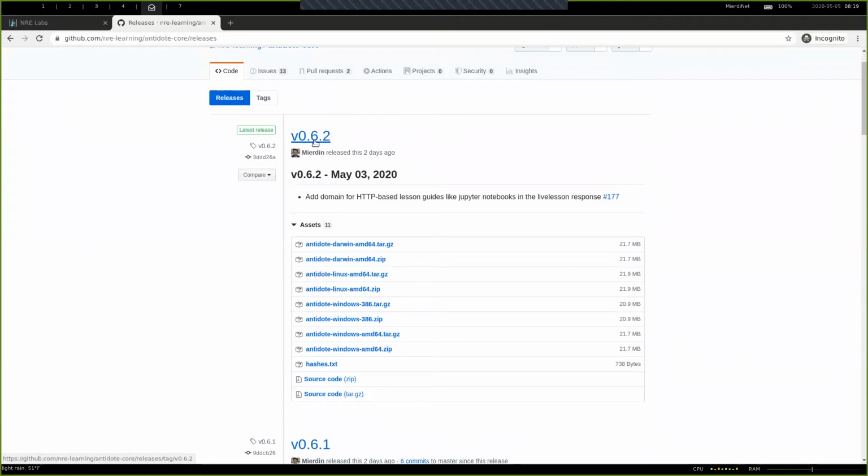This has already been pushed to production, by the way. So this is what's running on the latest NRE Labs site. And of course, you can find the compiled binaries here below. So if you want to use, for instance, the Antidote CLI tool, everything's available there. Okay, so that is it. And I'm going to stop sharing.